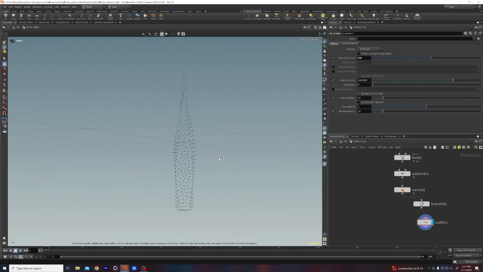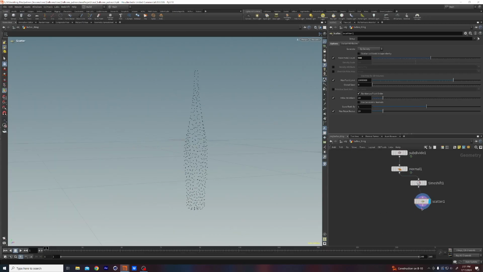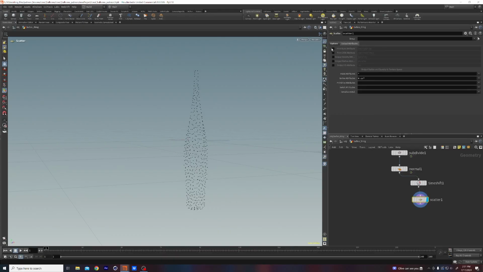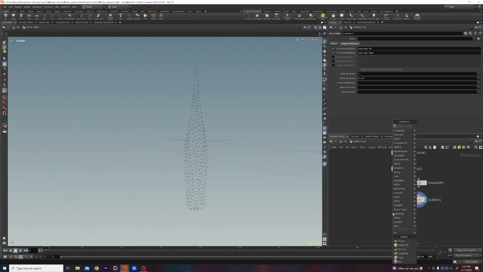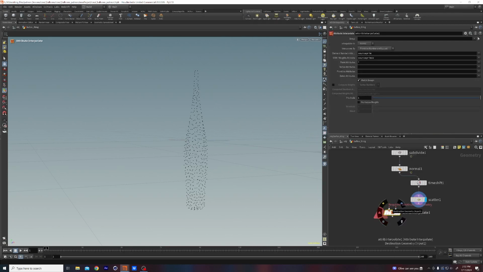I'm gonna leave relaxed iterations on because I want them to be somewhat regular. And the little trick that I wanna do is make sure you go to output attributes and click on primnum attribute and prim UV attribute. If I just play this right now, nothing happens because it's time shifted. But what I want is an attribute interpolate. So you want the destination geometry and the source of attributes to interpolate. Actually, I think I want this the other way, so hit Shift R and do that, and it should move. There we go.